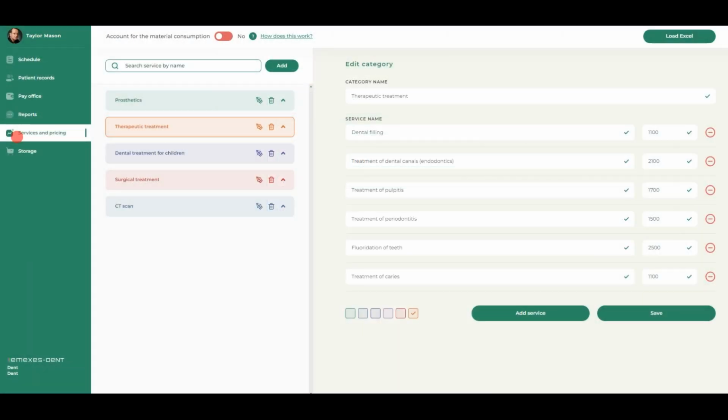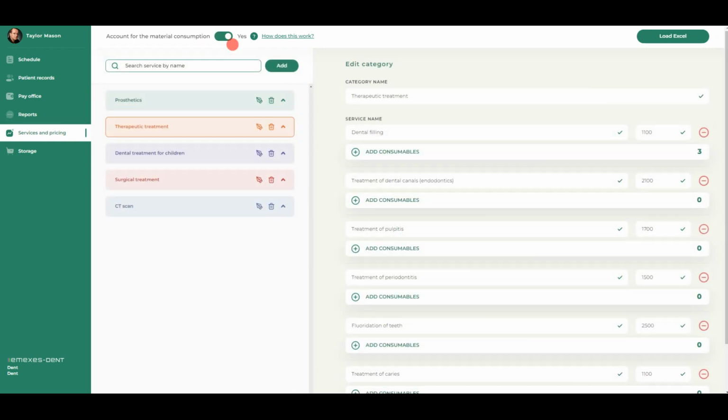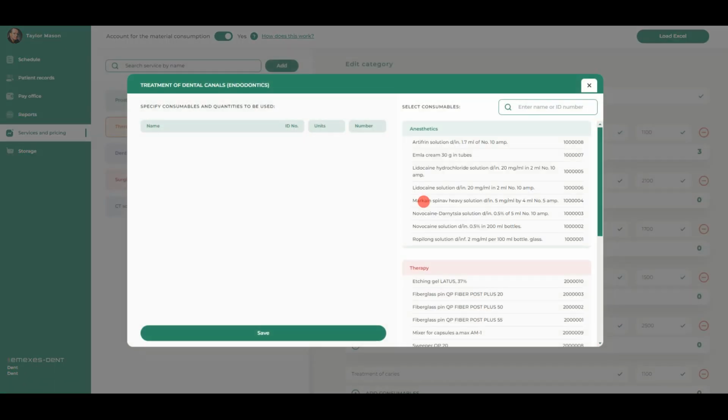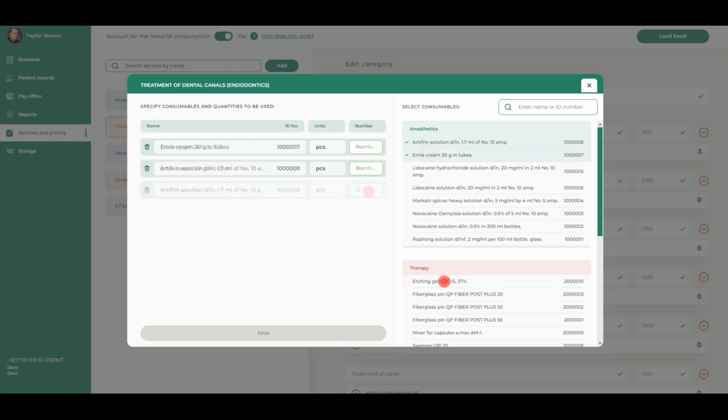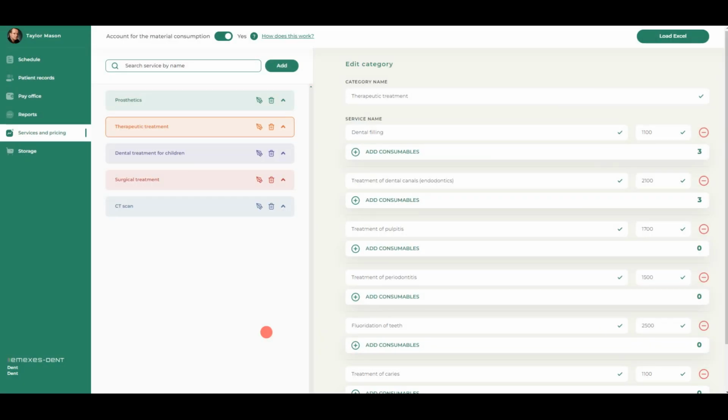Now it's time to discuss the automatic write-off of consumables after an appointment. To apply this feature, you need to activate it in the Services and Prices tab and add to each service a list of consumables that are used during its execution. Let's see how it works.